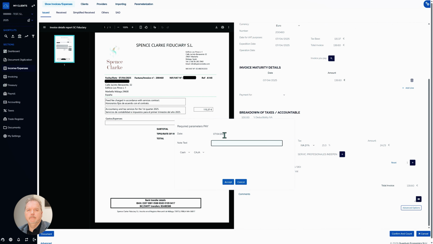In the payment window, we enter the invoice date as the payment date. We add a note such as P/supplier name plus invoice number. Then we select the bank used to make the payment. Finally, we click Accept and Confirm and Count. The invoice will now show as paid, just like with client invoices.